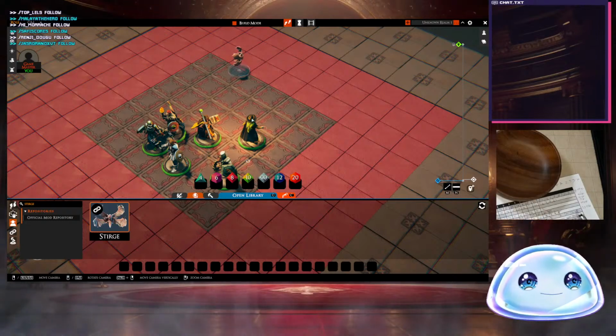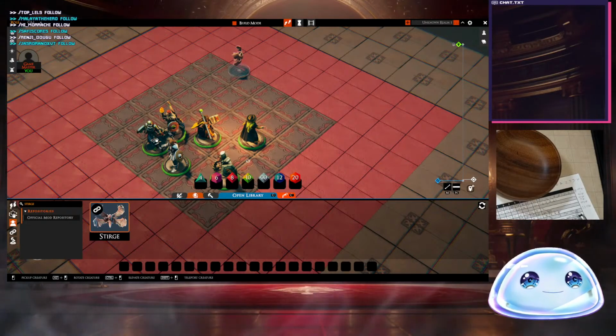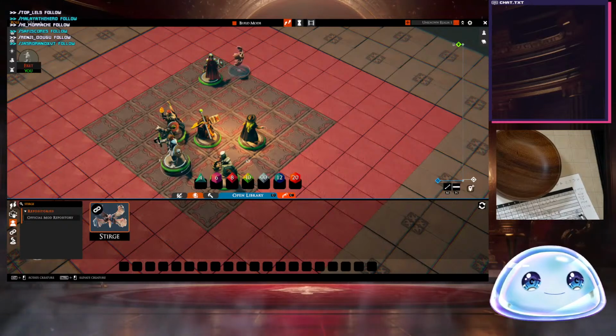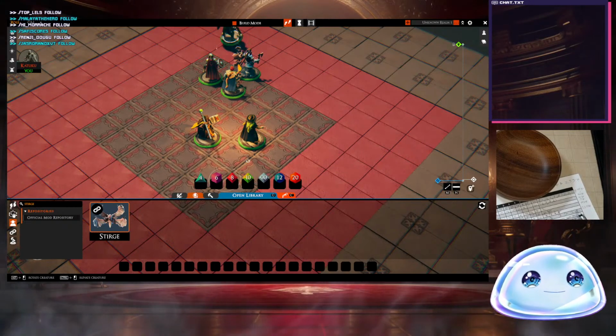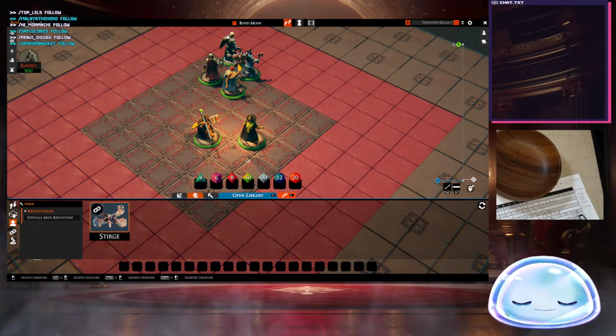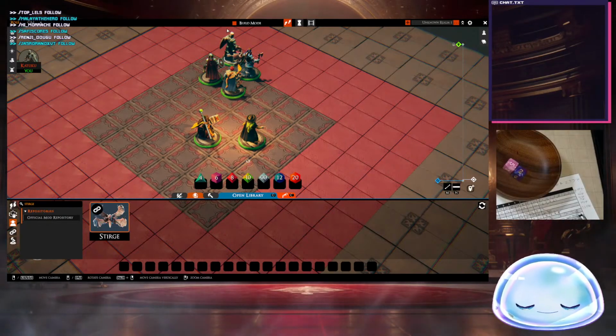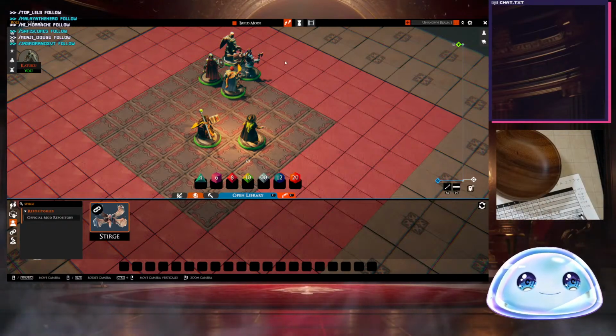Okay. Players go first. This lot will just go over here and whack that. 2d8, see if it tries to run away. 7, it sticks around.